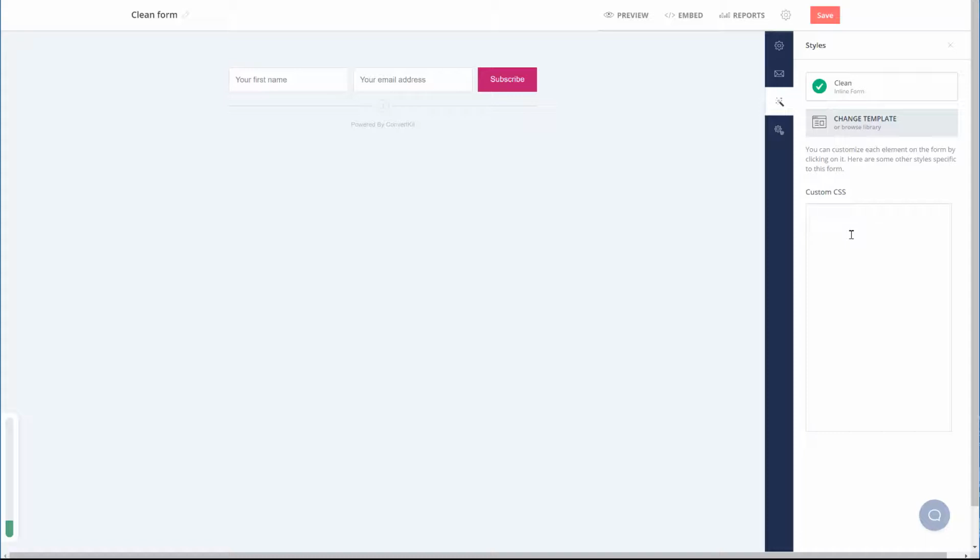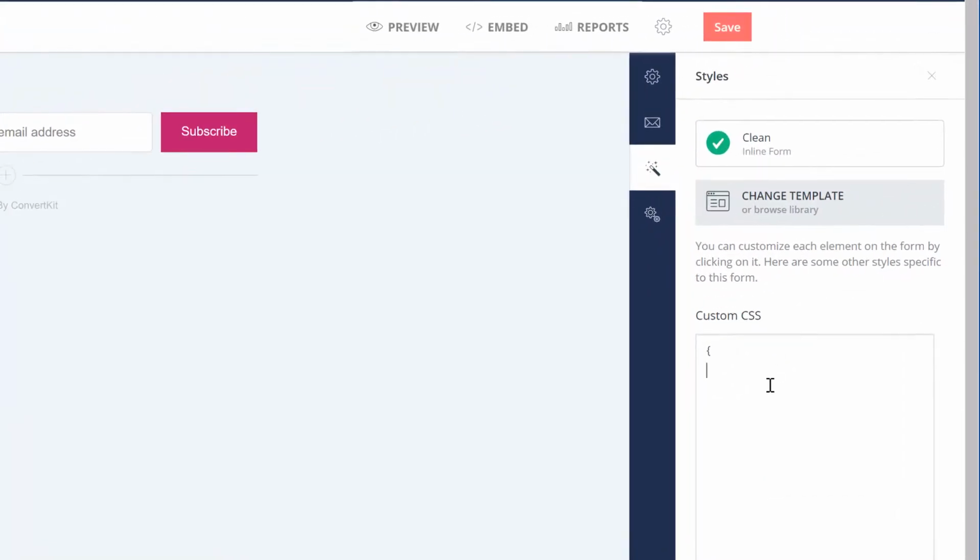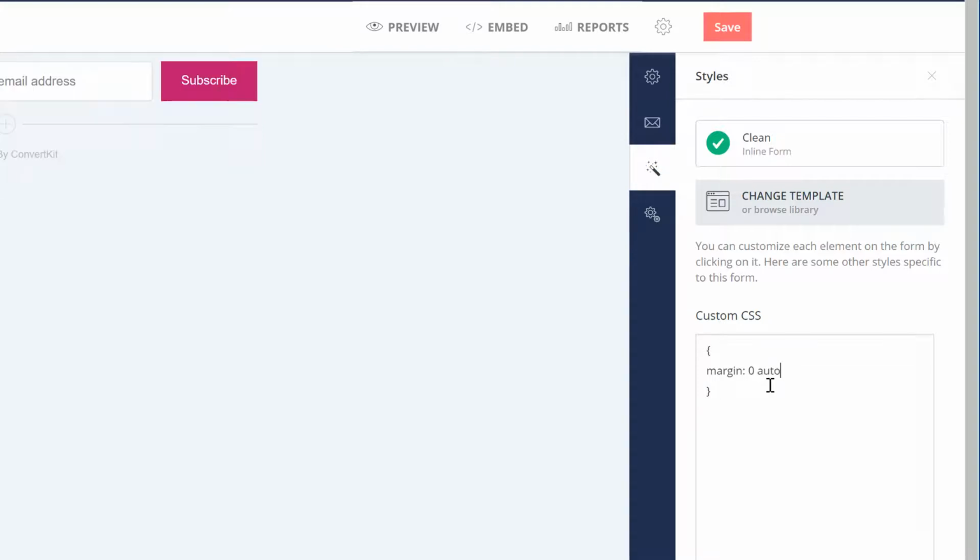The first thing I do is, as you probably know, in CSS, you have to put your definitions inside curly braces. So I'm doing a curly brace, open and close, and I'm going to add inside it the code margin: 0 auto. Okay, that removes the margin from my form, top and bottom, and makes the margins auto on left and right. This code makes the form centered.